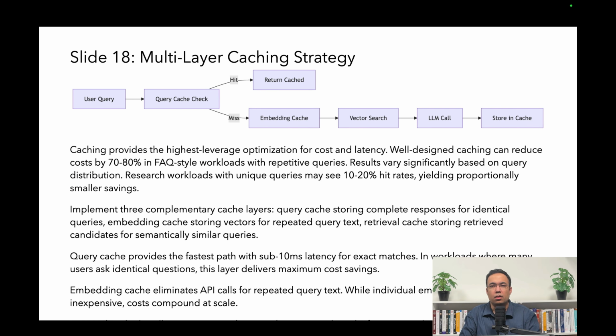Now let's talk about multi-layer caching strategy. This provides the highest leverage optimization for both cost and latency in production systems. Caching should be the most important production optimization that you implement. Well designed caching can reduce costs by up to 70 to 80% in FAQ style systems where users frequently ask similar questions. But I want to be very clear about when you will see these kinds of results.